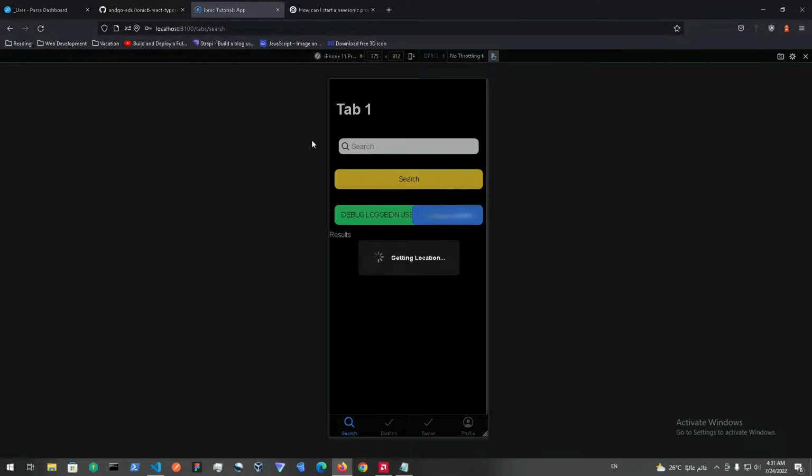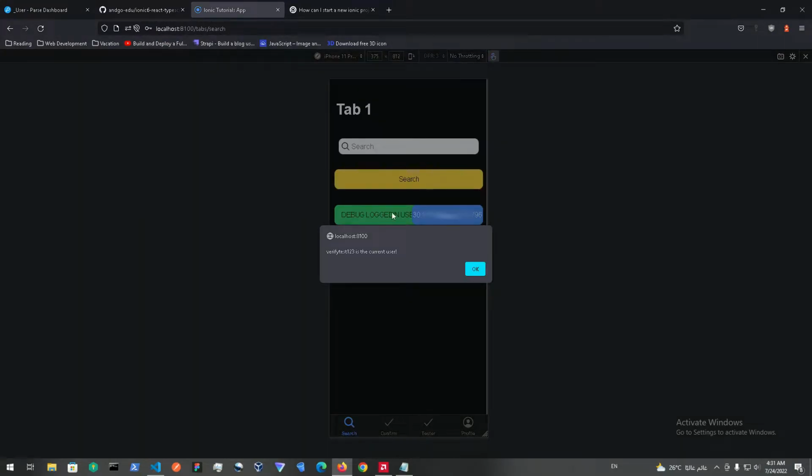I did some native application testing over here, just the button over here. It's just showing the location right now. I think I should blur this, like I shouldn't be showing the location. So I'm gonna blur this later on. And I'm just debugging the user right now. Here it is. Verify test123 is the current user.